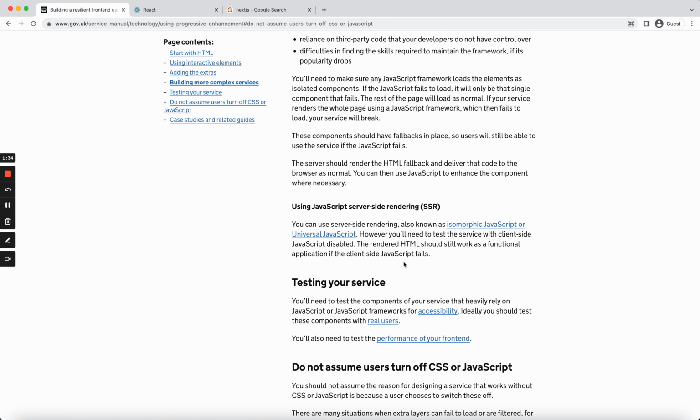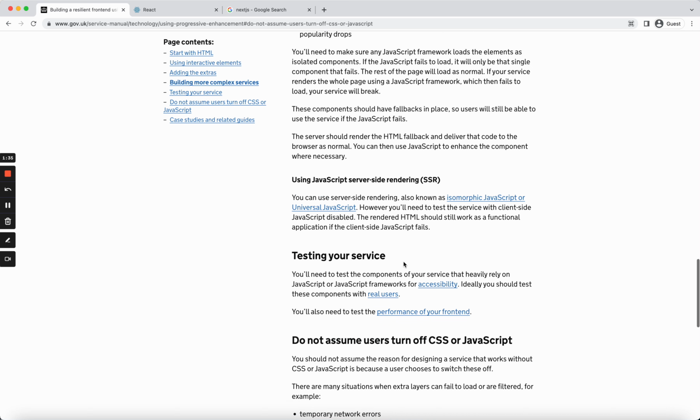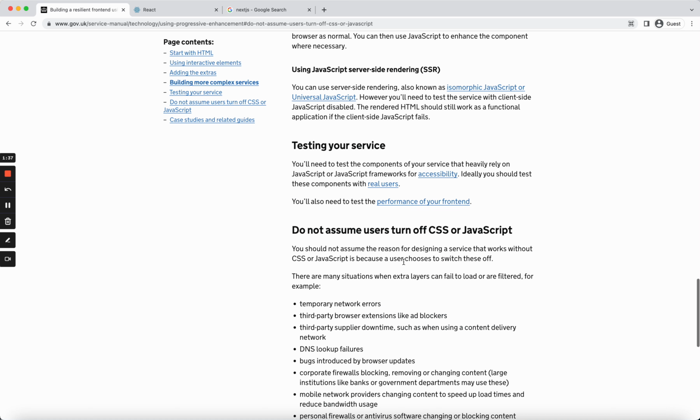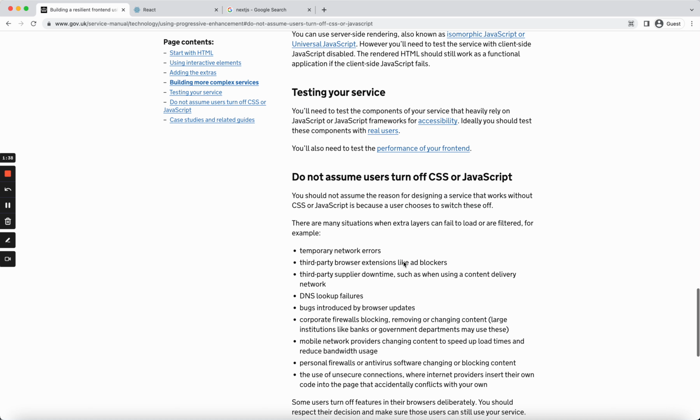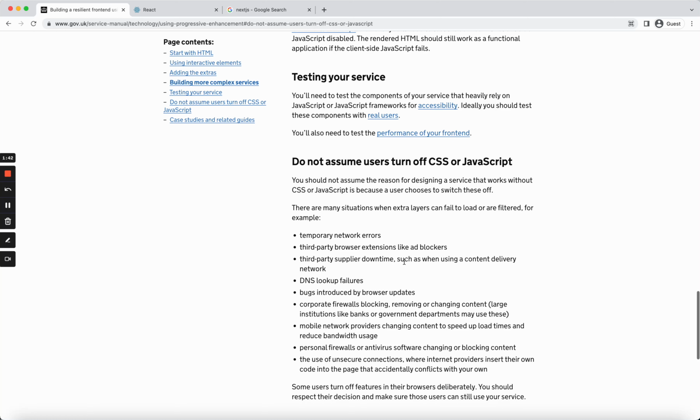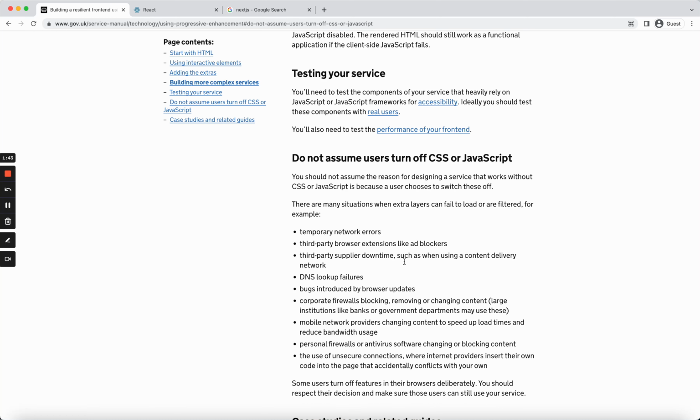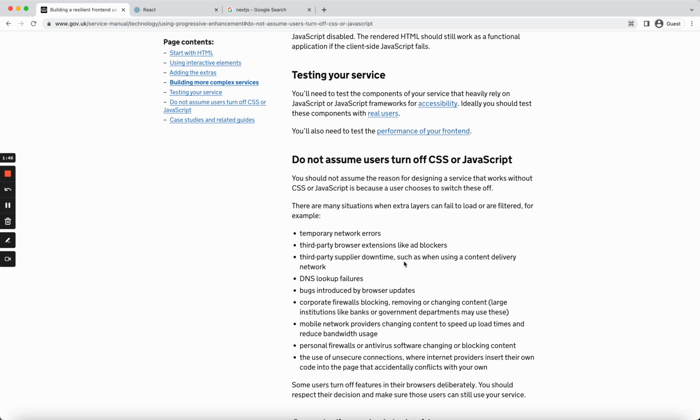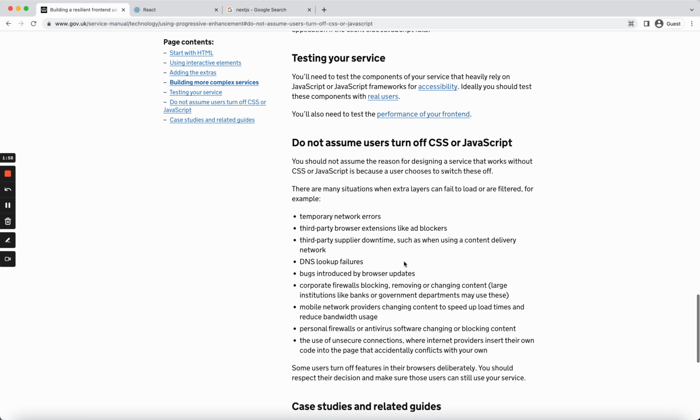One of the things that the GOV.UK service manual really reiterates is that we shouldn't assume that users turn off JavaScript and CSS, purely because most users don't actually turn off JavaScript and CSS. Like most of our web is built on using JavaScript, and without CSS you're not seeing any styling. But what happens is they might have temporary network issues.